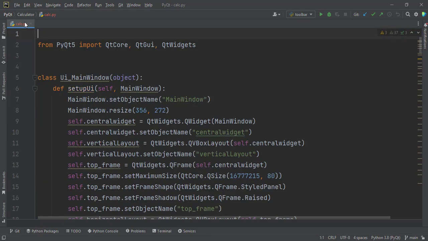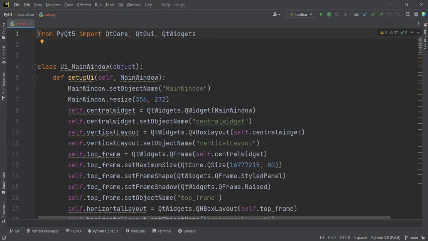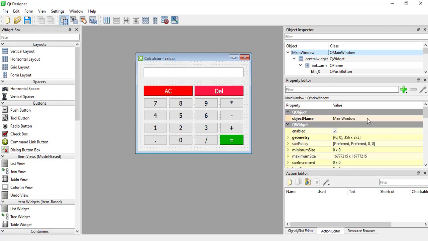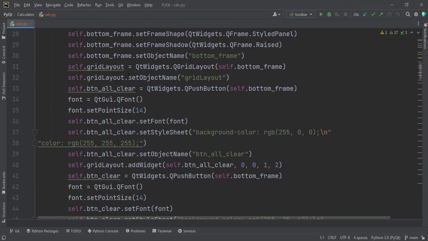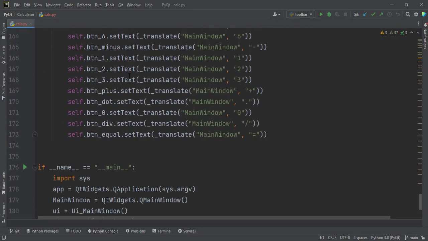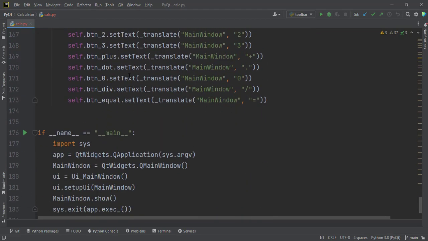I will delete these comments. And then I can see that it created a class of UI main window, and that is because that is the name of our main window, the object name. That is the object name of our main window. We can choose to name it anything. And then it wrote all this code for us, generated from the UI. It's generated them automatically. We don't have to type all of them.